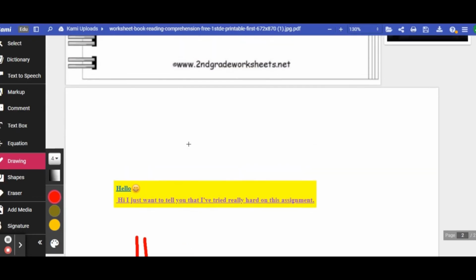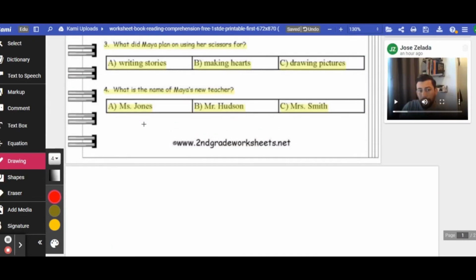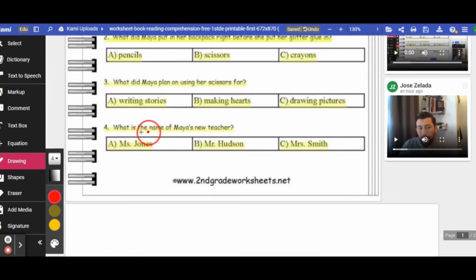So another way you can use a drawing tool is just up here where we have those quiz questions. You can use it to circle the answers as well. That's going to show up when the kids turn back their assignment.